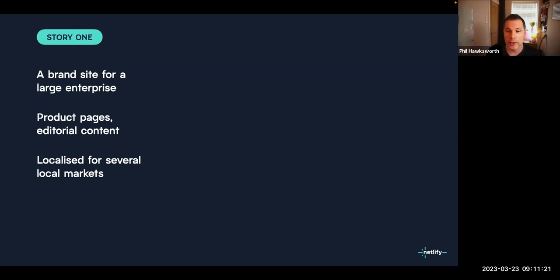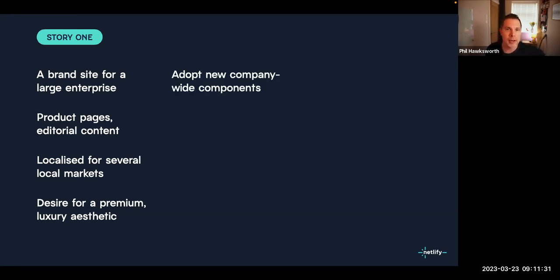Not complex at all. There was a real desire to have a real premium aesthetic, a luxury brand aesthetic coming through, which is one of the things that the agency I was working at specialized in. And also this product needed to adopt a component-based model, based on the fact that this organization had invested a lot of time and effort building out components that lots of their brands could use and then enhance across the different brands.